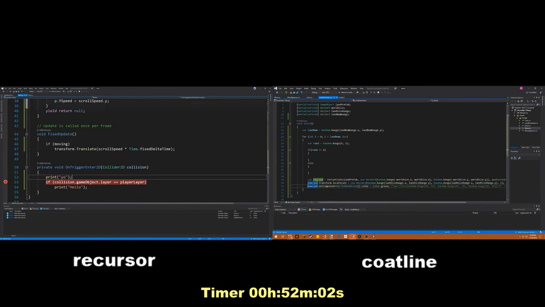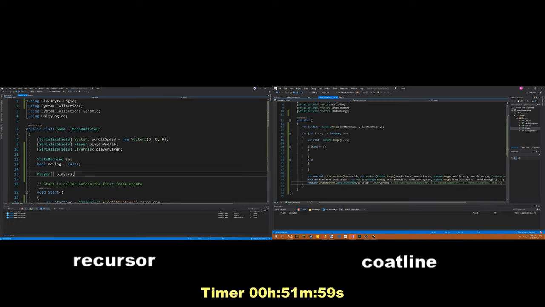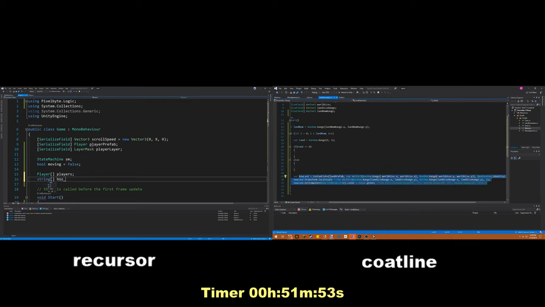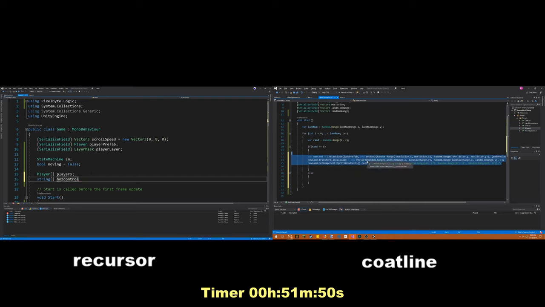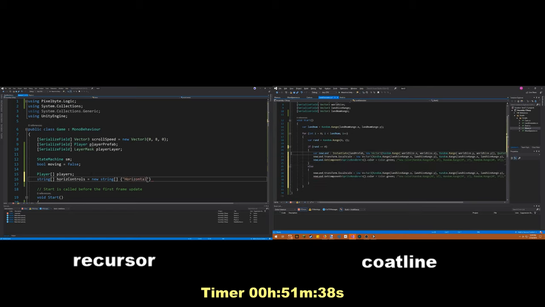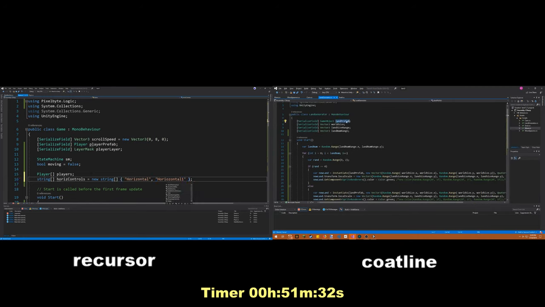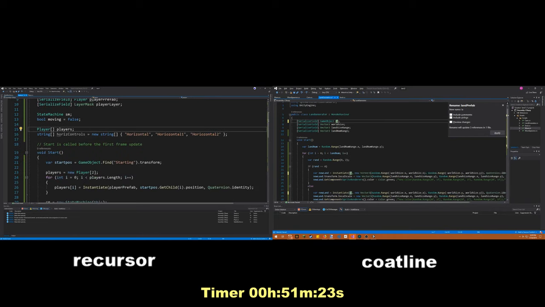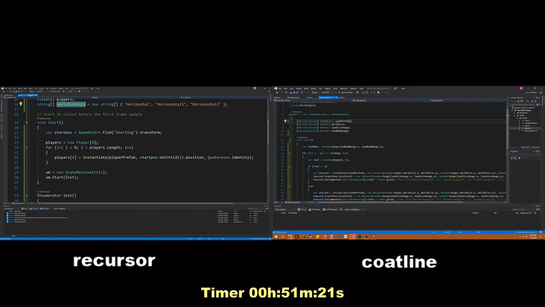What we could do is just have that in the game. In the game, we could have players string horizontal control. Horizontal controls equals new string. It's going to be horizontal one. And we'll just leave it at that. No, we won't. We're going to make more. Horizontal two. Yeah, whatever. So we can take these and we can play.